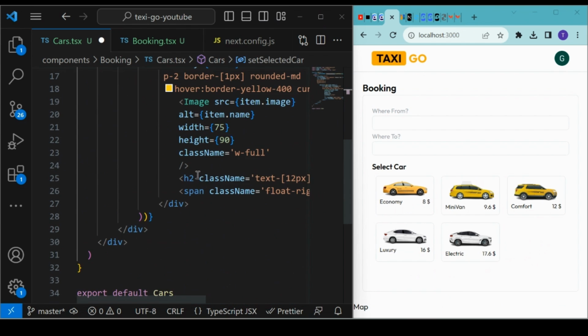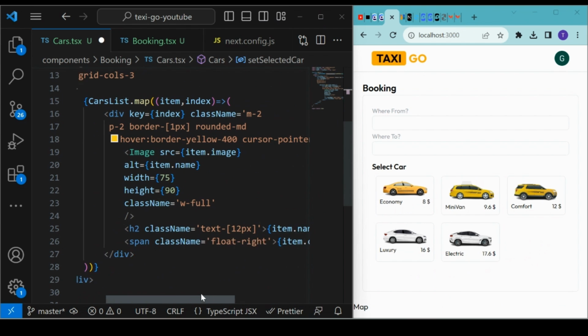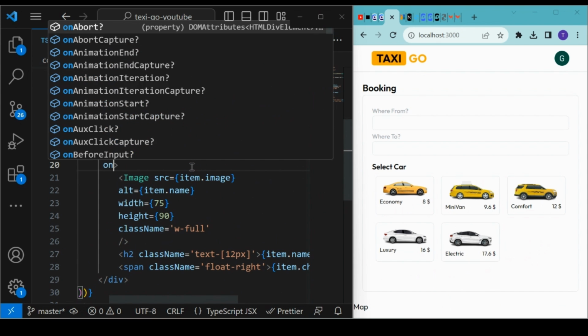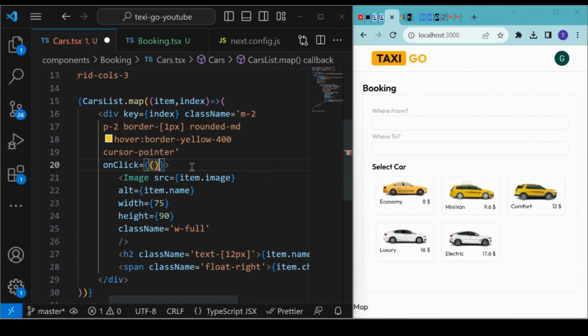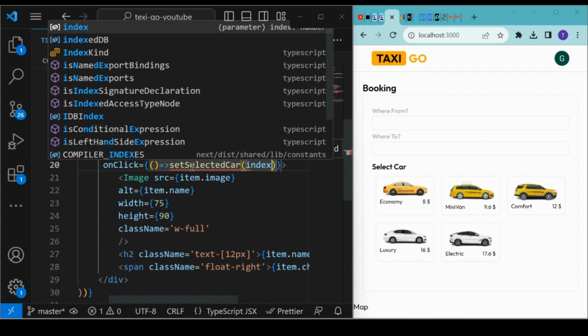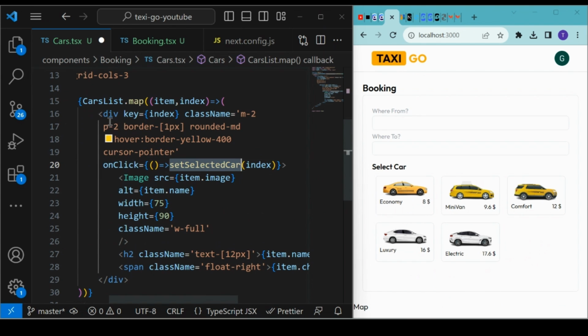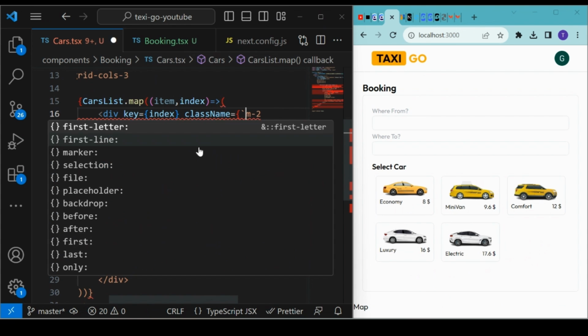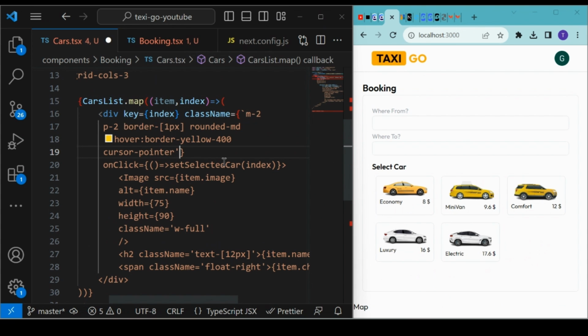Now on the click of this particular div, we can add a method. So on click of this we will just store the given index: setSelectedCar, and we will store the index. Now we can apply this class name dynamically. For that, select this and wrap it in curly braces, and then you have to give this type of code.